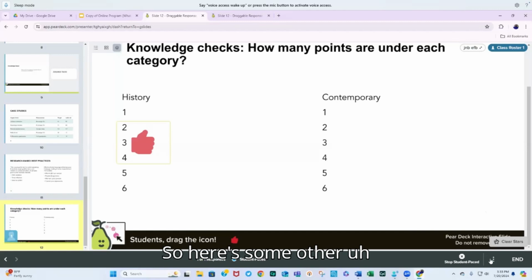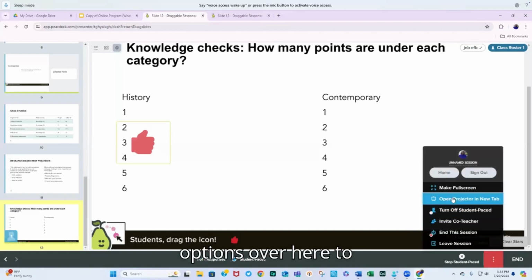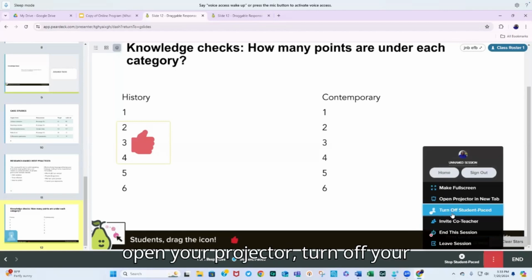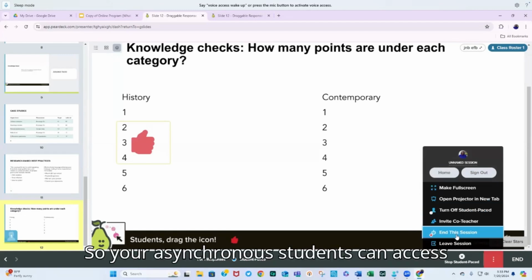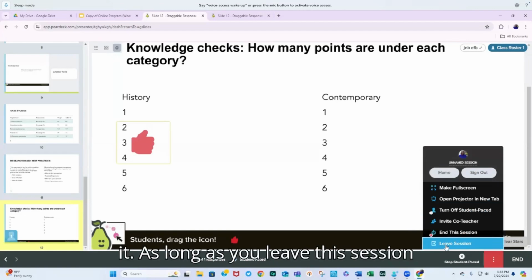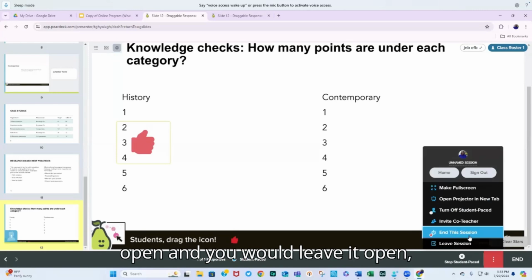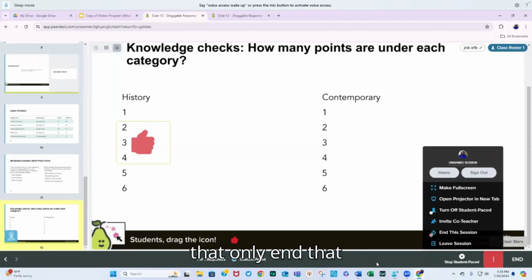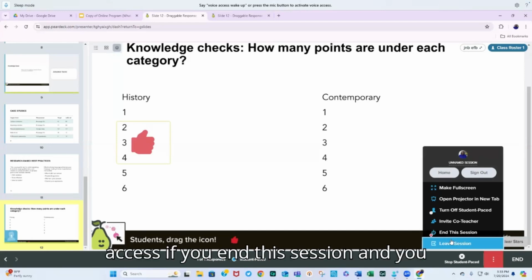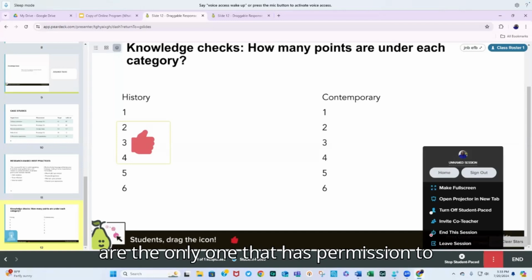So here's some other options over here. To open your projector, turn off your student pace, which you would leave on, so your asynchronous students can access it. As long as you leave this session open, and you would leave it open, students have access to the presentation. That only ends if you end this session, and you are the only one that has permission to do that.